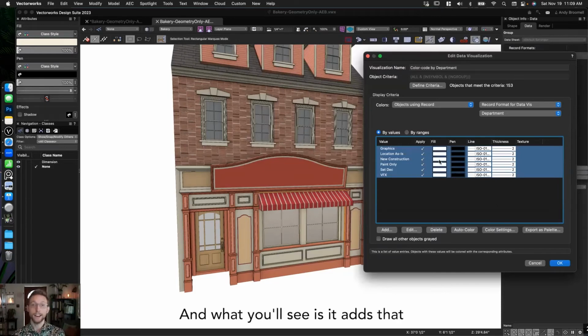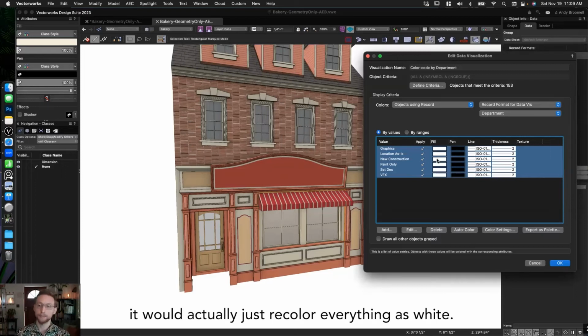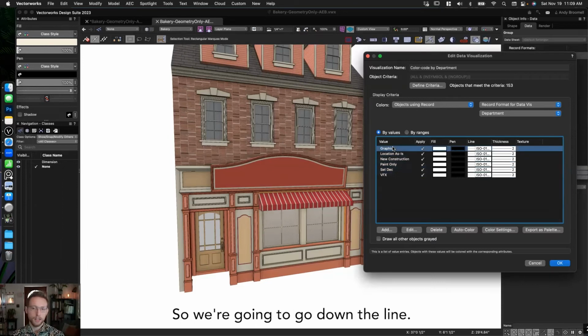And what you'll see is it adds that check mark in the Apply column, and it gave a fill of white just as a default, because now all we need to do is go into each category and give it a specific color. If I were to hit OK right now, it would actually just recolor everything as white. So we're going to go down the line. Remember, you can just double click the line to edit it. You don't necessarily have to come down to this edit button unless you're doing multiple at once.